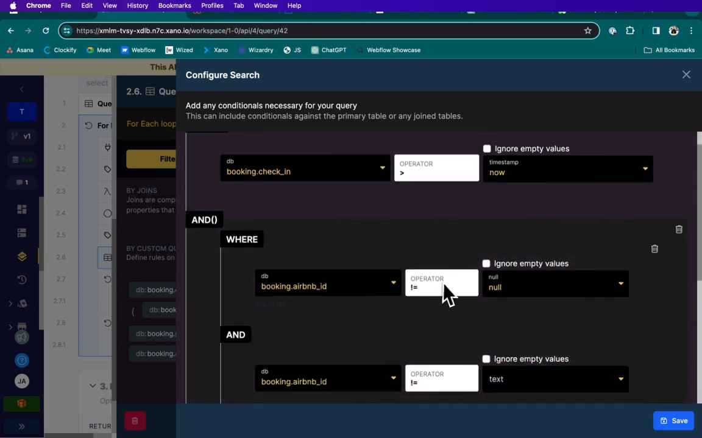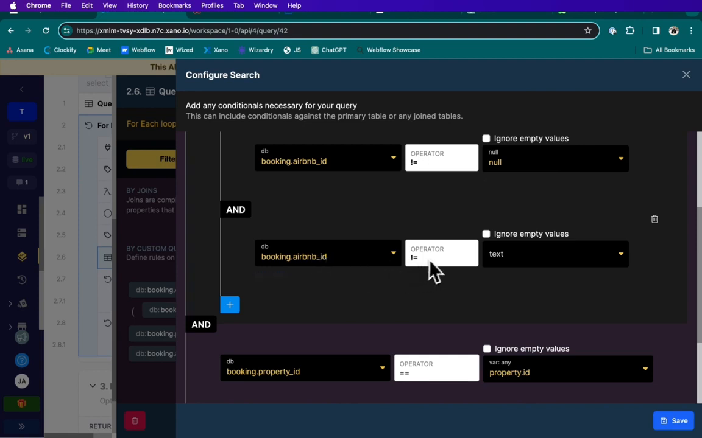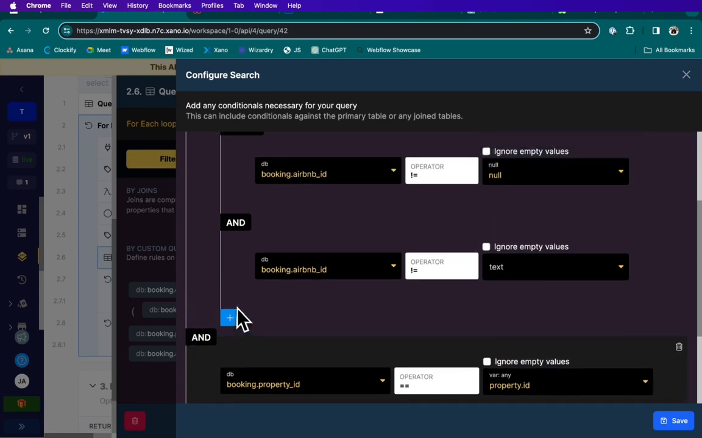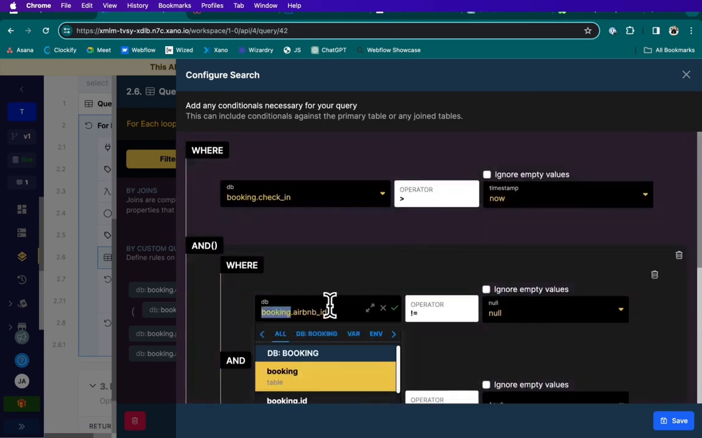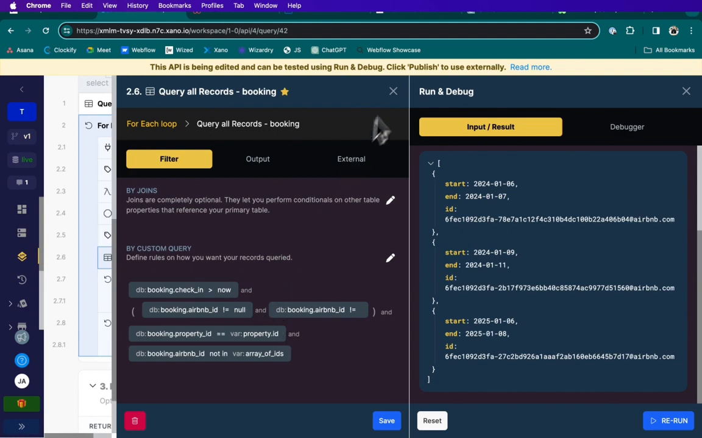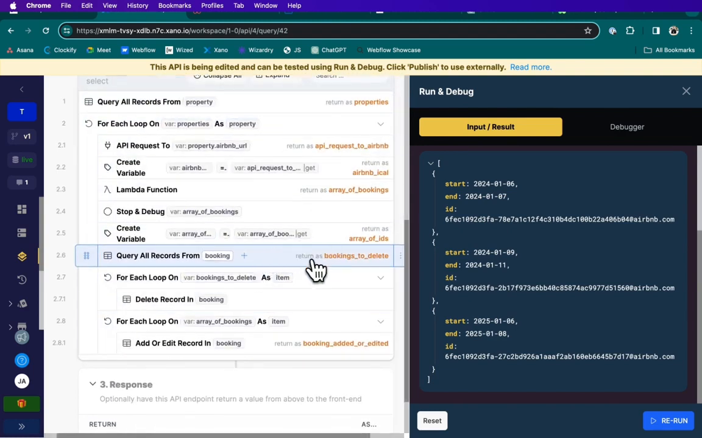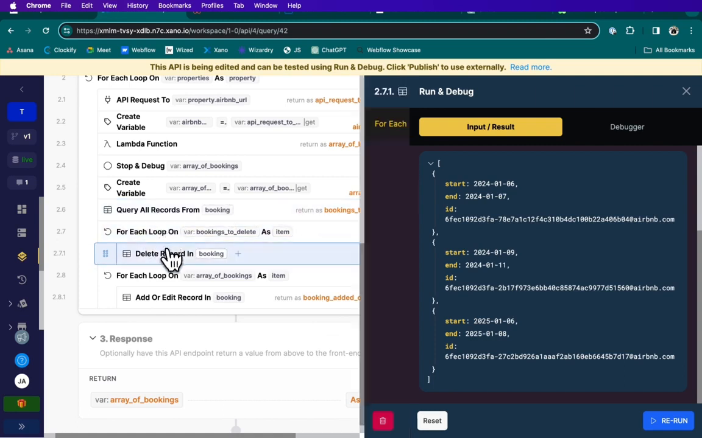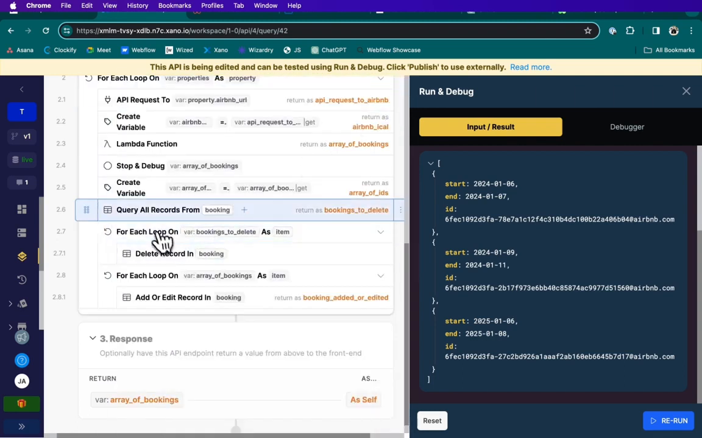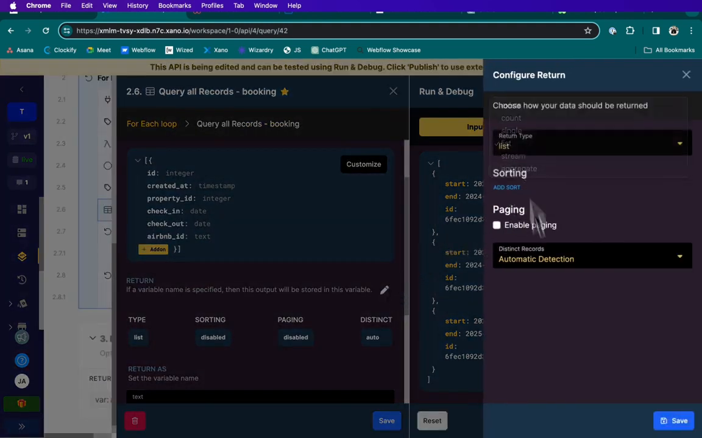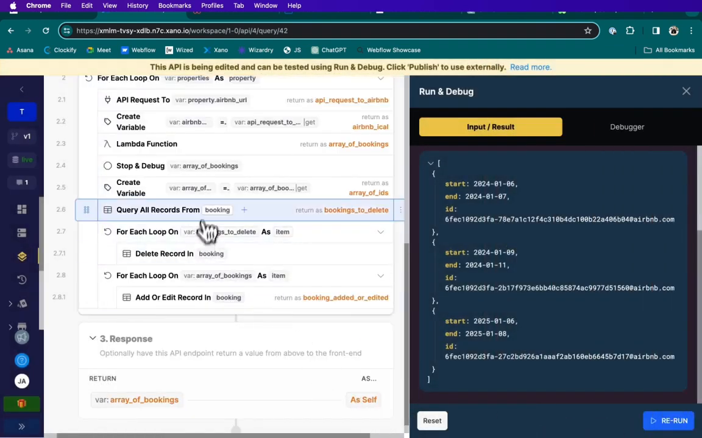If Airbnb ID doesn't equal null and Airbnb ID doesn't equal empty, and as well the property ID is the one that we're looping through. So this means that if it doesn't equal null and doesn't equal empty, it means that the Airbnb ID exists. So those are the conditionals. Pretty much you will find bookings that don't exist anymore or were canceled in Airbnb, and that will loop through each. Here, as you can see, booking to delete, and it will delete each record. That's pretty much it. By the way, we can get this as a stream again. I don't know why we're getting it as a list, but we can get a stream.